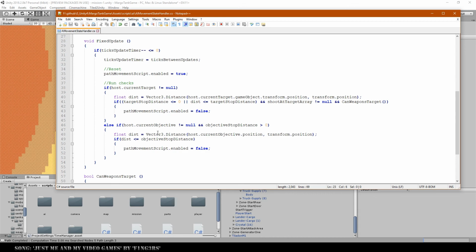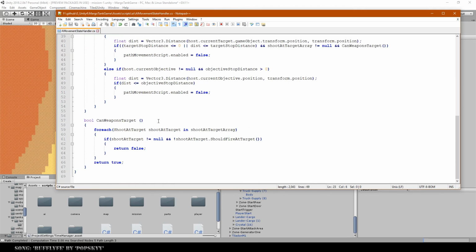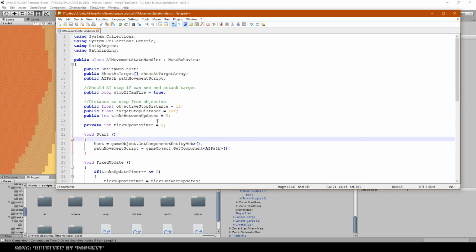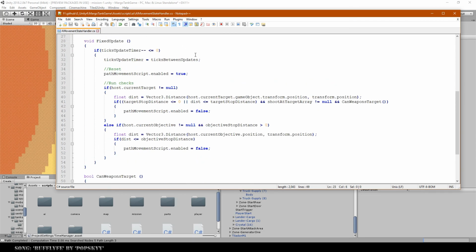So you may get objects that end up closer or further away than they need to be, because the whole point of this script is just to really keep stuff from A, running into things, and B, doing stupid stuff. Because this is going to handle basically all the pathfinding logic, or turning the Pathfinder on and off, setting the targets and everything. Well, there's not a script to set the target, but you guys get the idea.